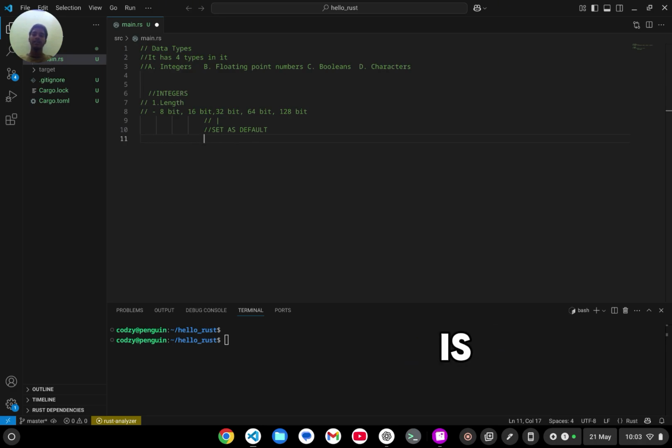The first one is length. The length of any integer, or any number, depends upon its bits. There are 8-bit, 16-bit, 32-bit, 64-bit, and 128-bit in Rust, but Rust defaults to 32-bit. Now if we want to know how many numbers can fit in 32 bits, there is a formula for it, but before going into it we have to know about signed and unsigned numbers.